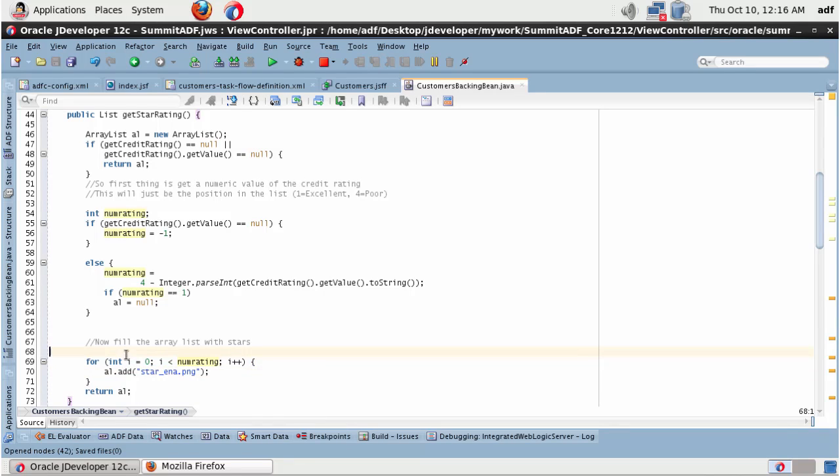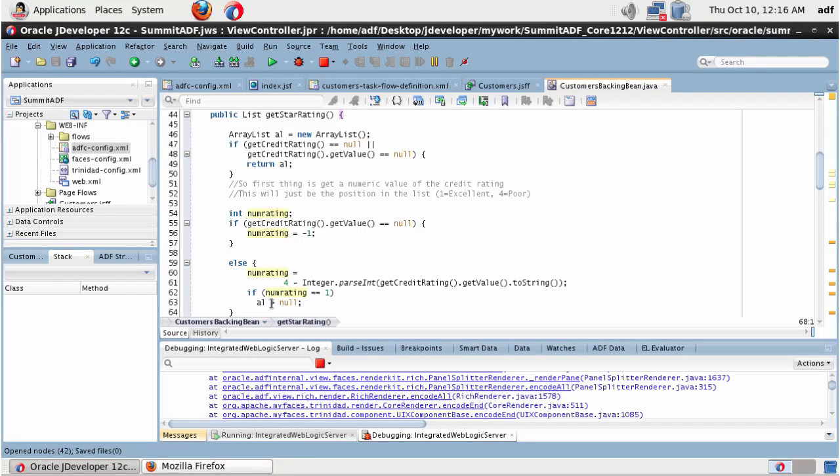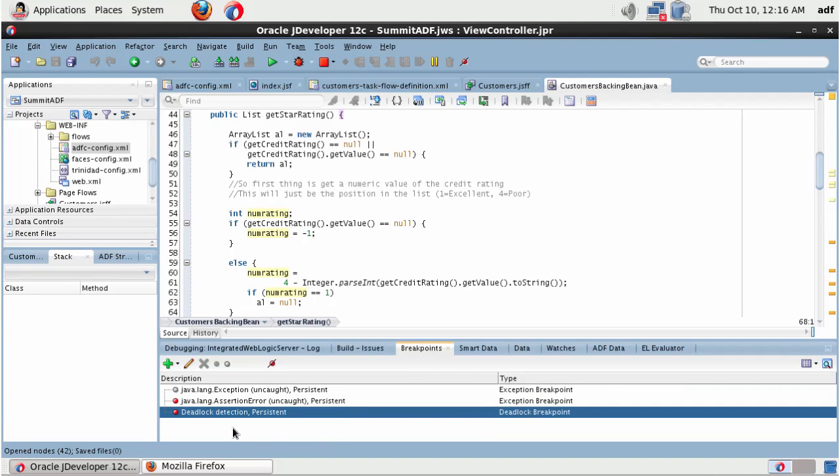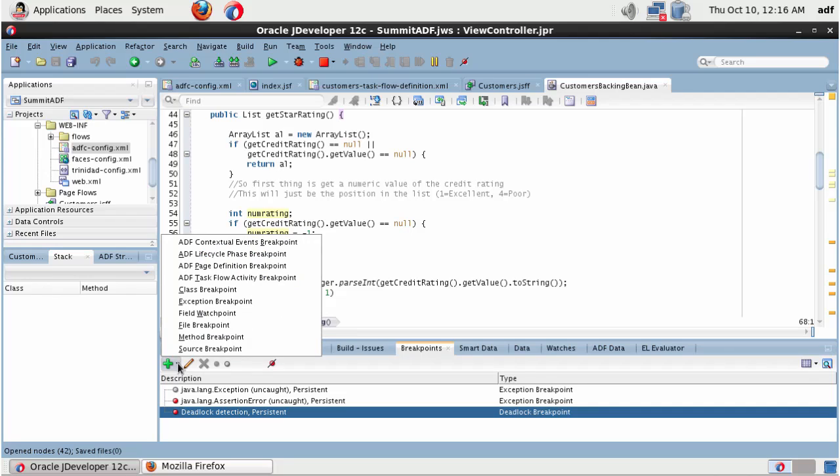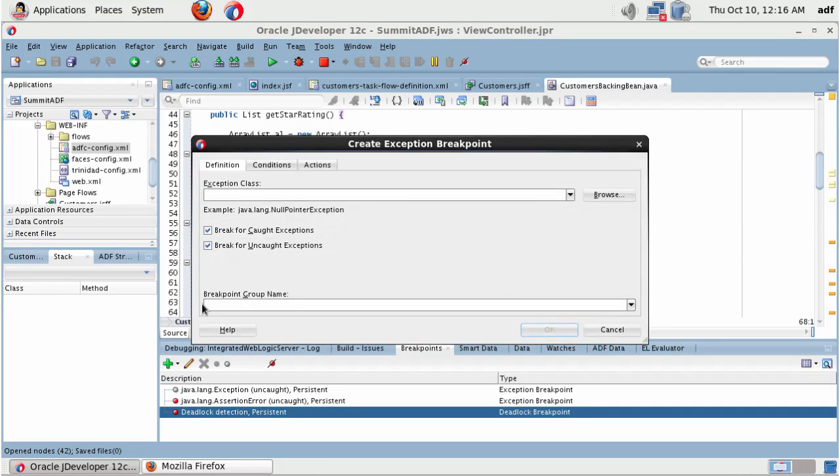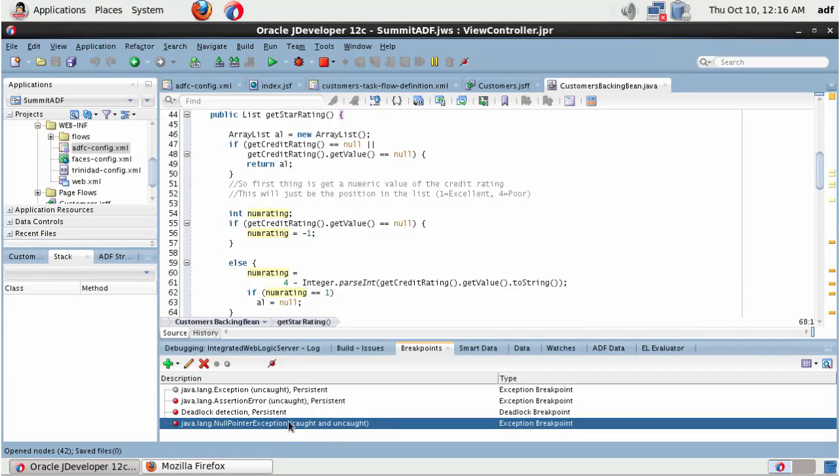So JDeveloper makes this really easy, because what you can do is, instead of creating a breakpoint at the exact line of code where you know the issue is going on, well, we don't know that, what you can do instead is, in the breakpoints window, add what's called an exception breakpoint. And what you can do in this dialog is say, what I want JDeveloper to do is, if we hit a java.lang.NullPointerException, then break at that particular point. Okay, so that's what I'm doing. I've added that exception here.